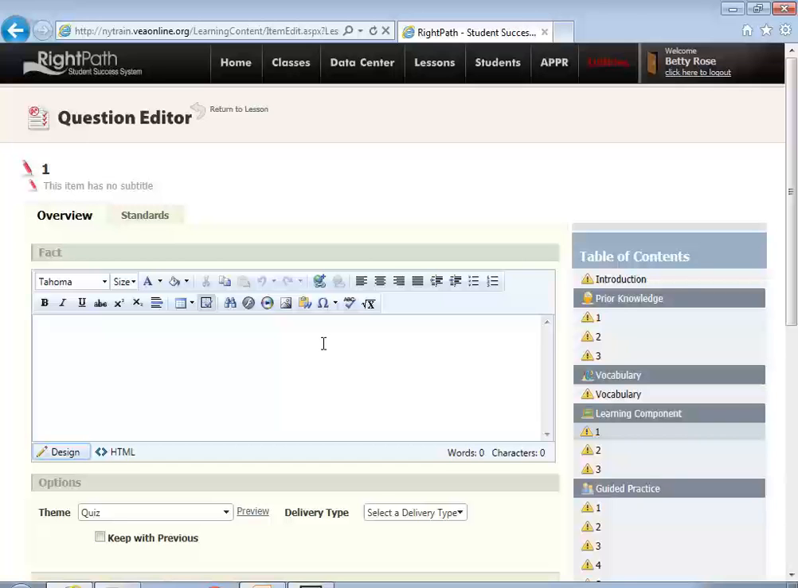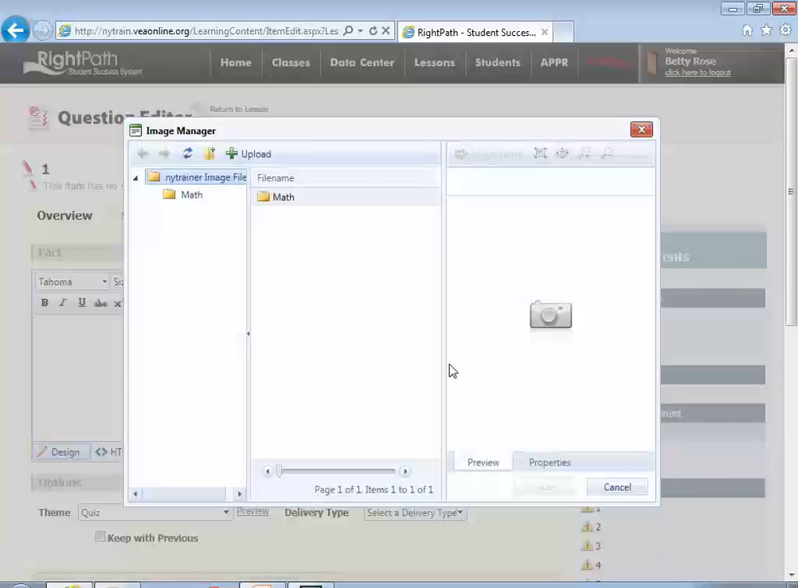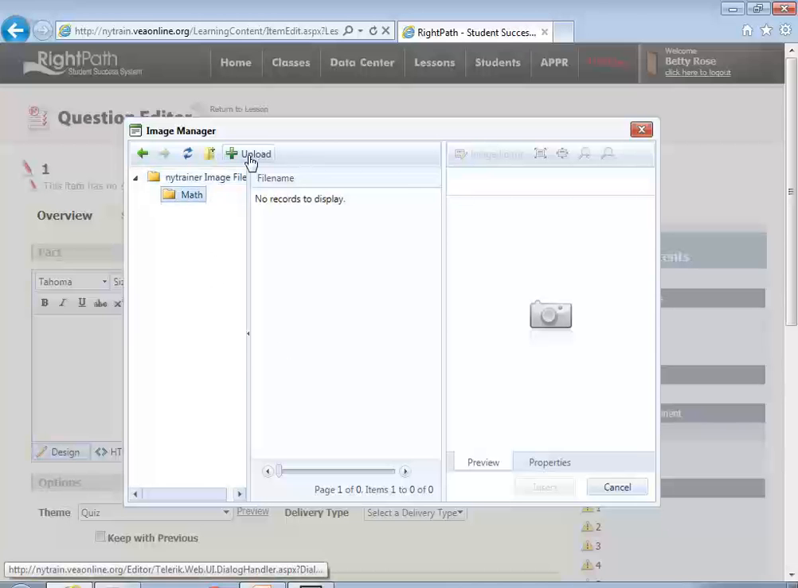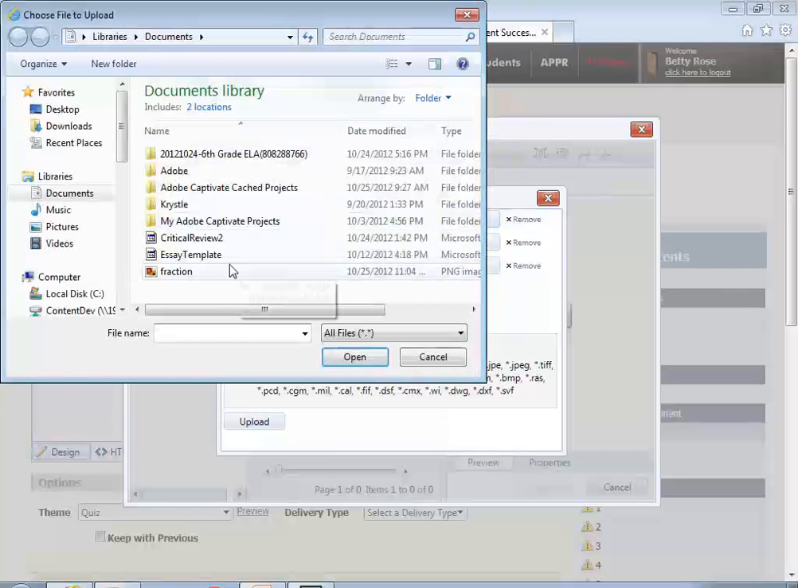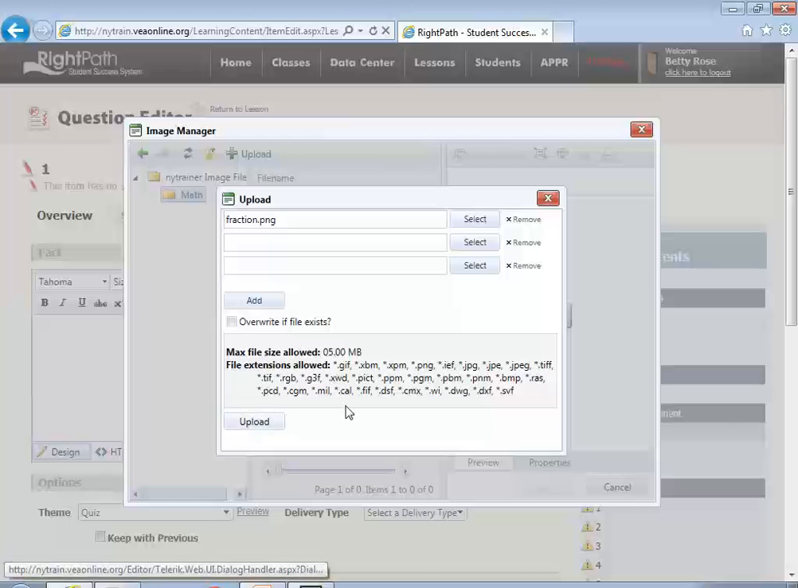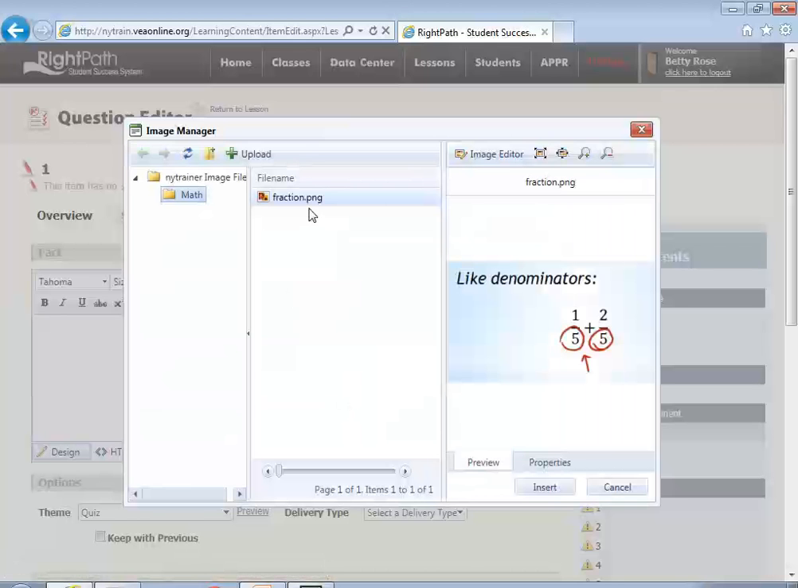In order to add an image to your lesson, you will click on the Image Manager icon. Once you do this, the Image Manager will load. Now, you can choose the folder where you would like to upload your image, and then click the Upload button. Your next step is to select where the image is located on your computer, hit Open, and then Upload, and you will see that the image will be populated in this folder. To add this image into your lesson, all you need to do is click the Insert button.